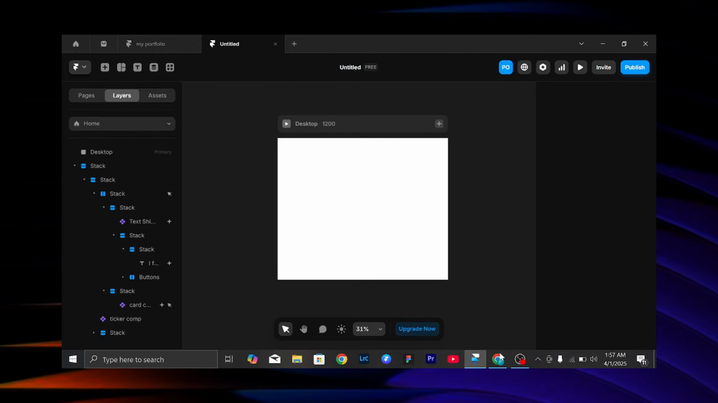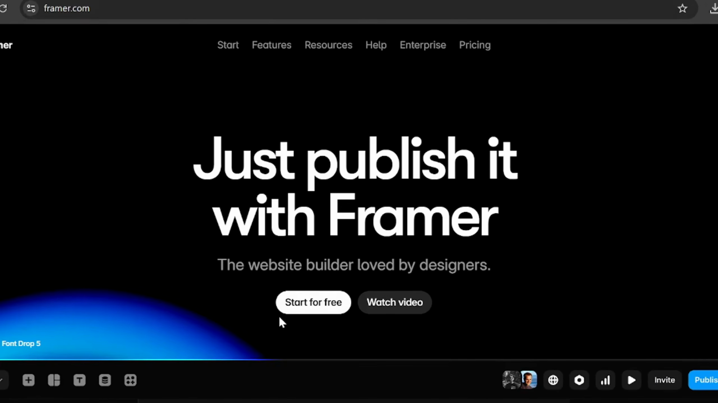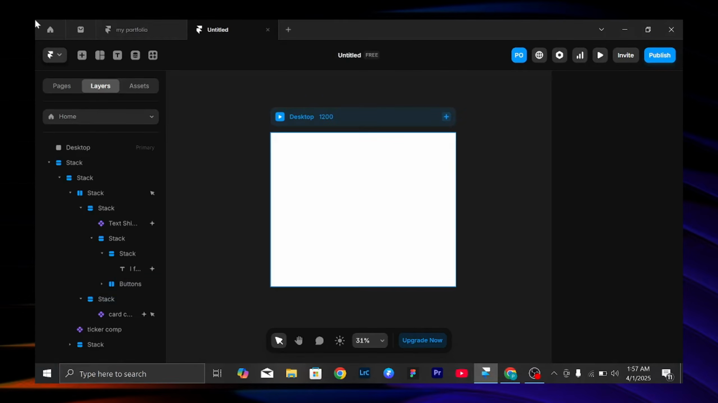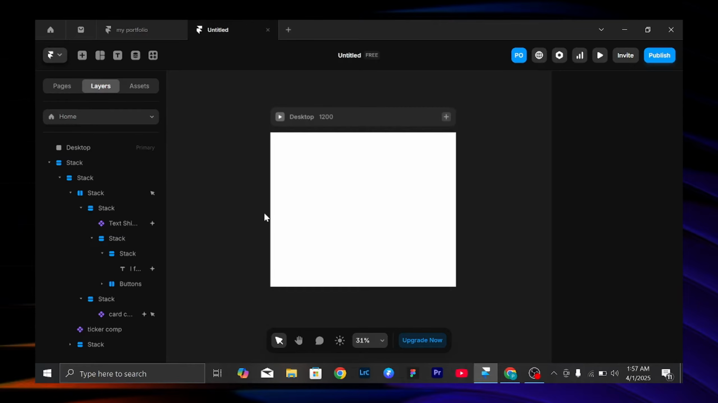So if you don't have an account, you can head on to framer.com and you will see this place, start for free. It takes less than a minute to create a free account and you'll be on the same page that I am. Though this is inside the project, but if I should go to the home page, you will see something like this. Then you create a new project. So this is a project we are on. Once you create a new project, this is what you'll be seeing right inside the application.